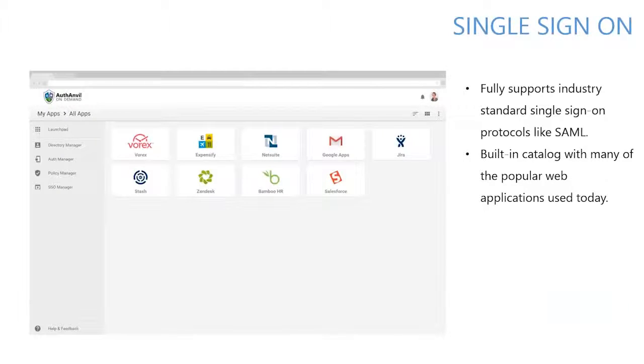We have a catalog of many of the most popular web applications that are used today. Now, full disclosure, that catalog is continuing to be built out. Certainly, AuthAnvil On Demand does not currently offer the full breadth of our existing on-prem catalog, but we have apps already set up in there that are meeting the needs of a lot of our MSP customers and SME type customers, and we'll be continuing to bring the existing on-prem catalog into AuthAnvil On Demand over the weeks and months ahead.